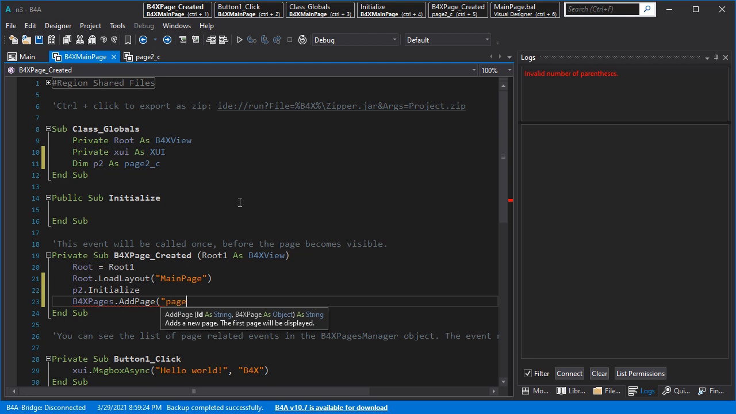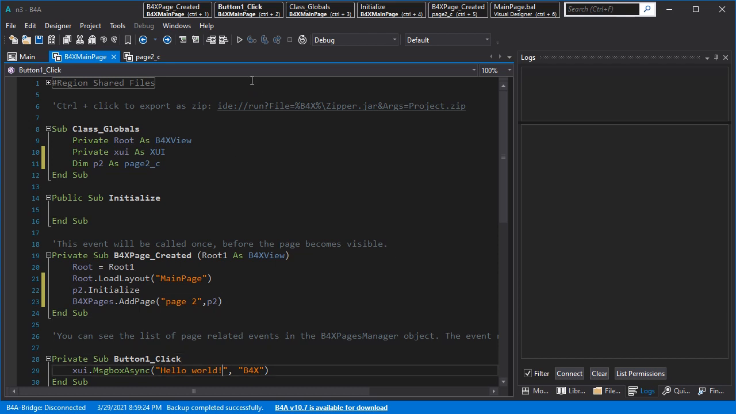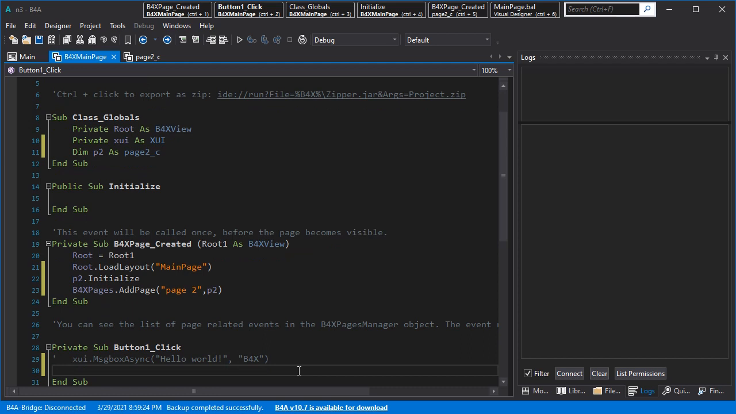While adding, I need one ID for page 2. So I name it page 2, and the second parameter is the variable we just initialized. Now everything is ready, and inside button 1, I can show page 2. And as you see, I use the same ID. And now I'm going to run the application.